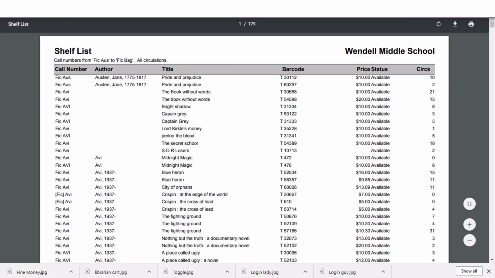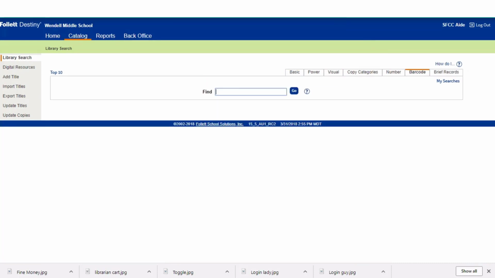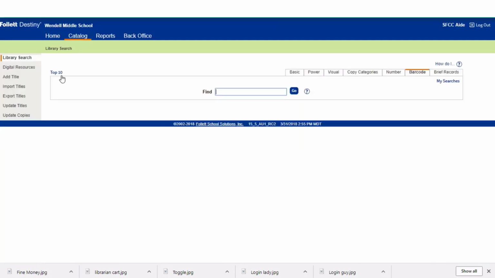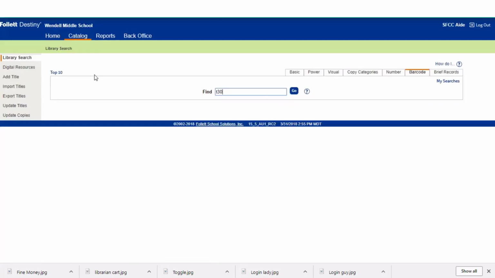So let's go ahead and go to our library search tool. Instead of basic, you might try the barcode instead. So you go to barcode, and you'll notice that this barcode and all of them start with a T. This one is T30688, and you type that into your search.